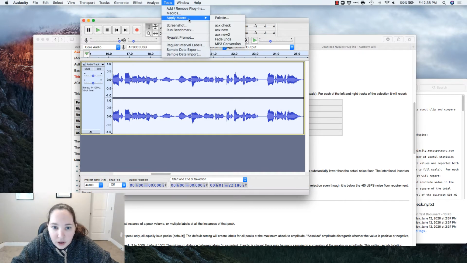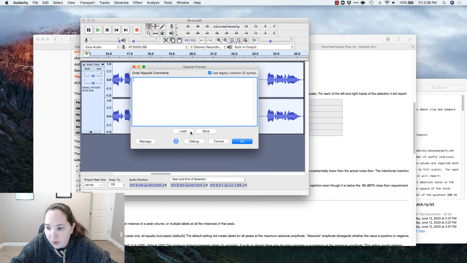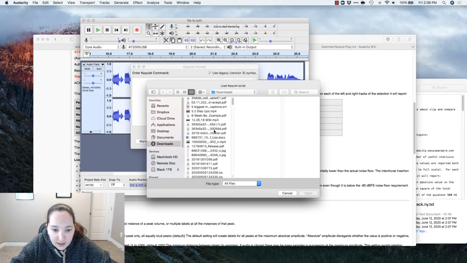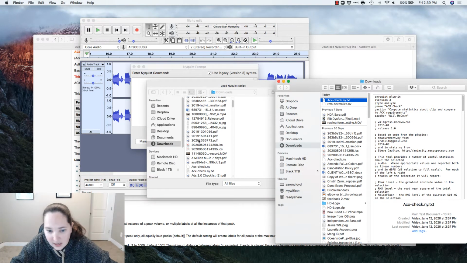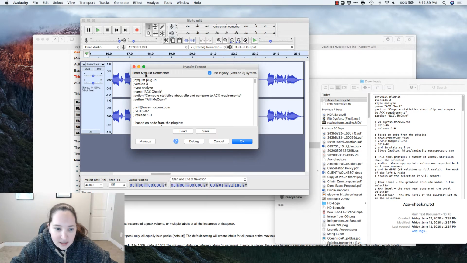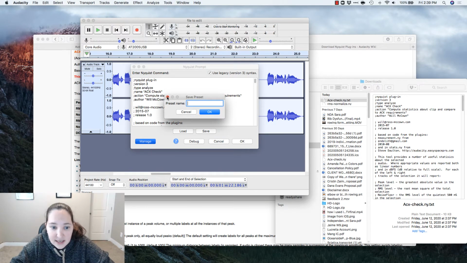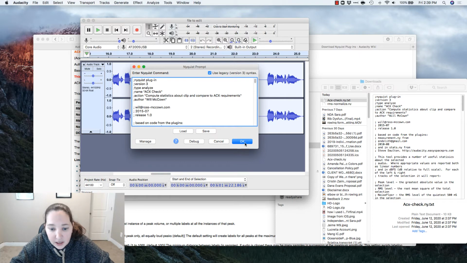Tools, once you've already gone through and done your ACX and done everything that you need to. It used to be an easier way to do this, but this is the new way. So Nyquist Prompt, and then you're going to load and find that document. We're going to find this ACX check. Click open, and it's going to bring it in here. You can save it as something if you want. I did Manage and Save Preset and saved it as ACX check. It's going to be in here, and you're going to click OK.